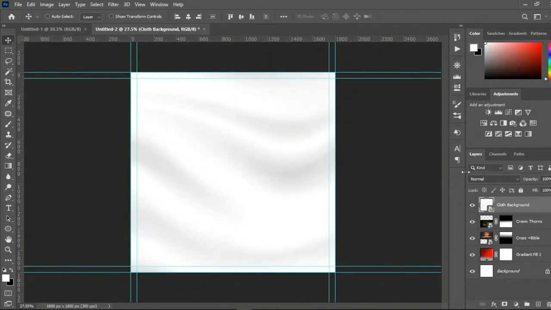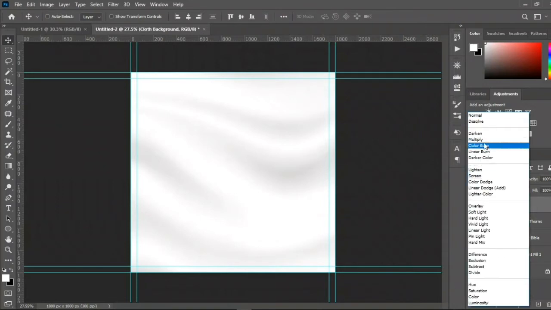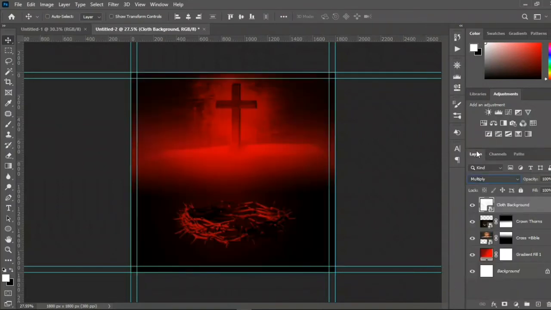Okay, so now we have it. Let's change the blending mode to multiply too as well. But this time around, we are going to duplicate the cloth background 4 times. But because we have this already, we are going to duplicate it 3 times.